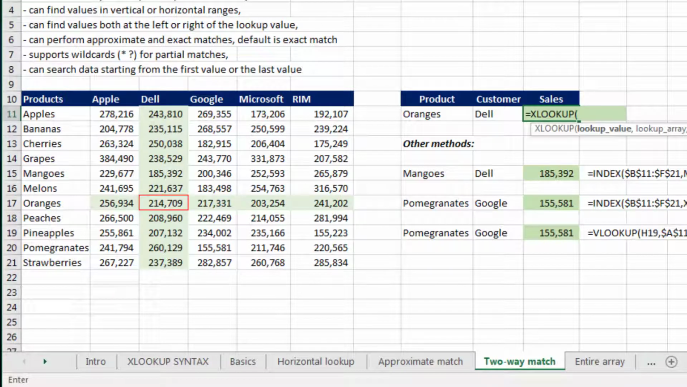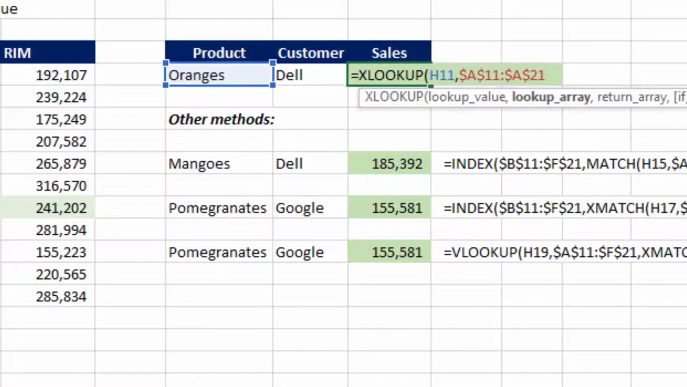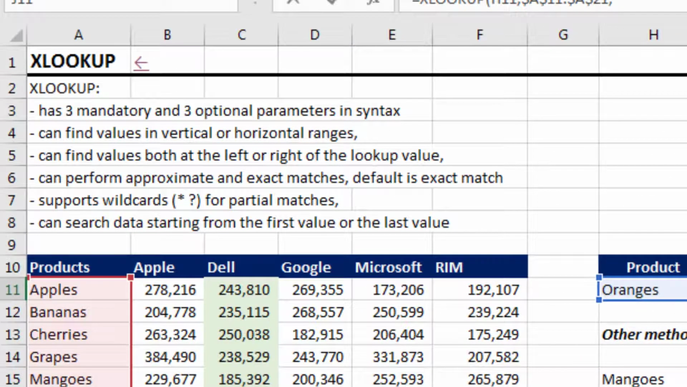First of all, we are going to do a vertical lookup, which is applicable for products. So we'll look up the value in H11 for oranges. The lookup array is A11 to A21. We will lock this range. For the return array, we don't know whether column B, C, D, E, or F would be applicable, so we would like to make it dynamic.